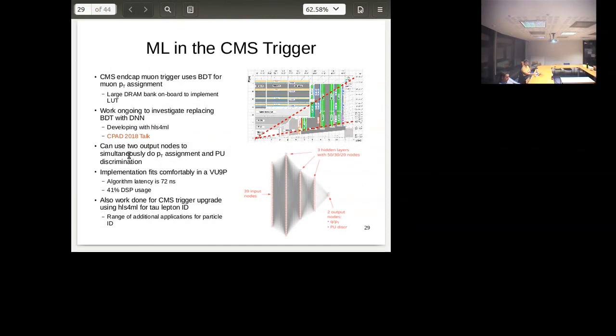So I mentioned before that the CMS EMTF muon trigger uses a BDT for the muon pT assignment. What it actually does is it encodes basically each possible output for the BDT given the inputs, and then encodes this in a very large DRAM bank that's on board the board that we use to implement this giant 1 gigabyte LUT basically to pick out the BDT output.